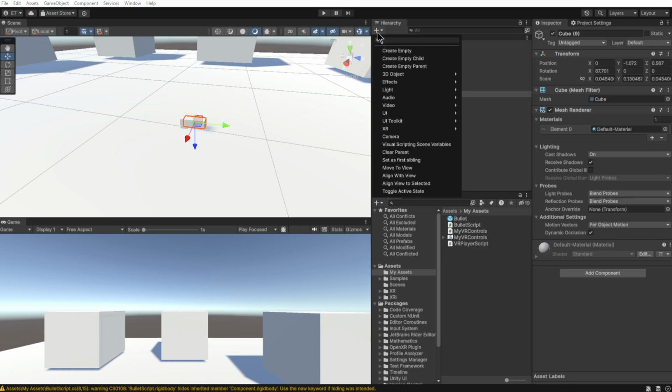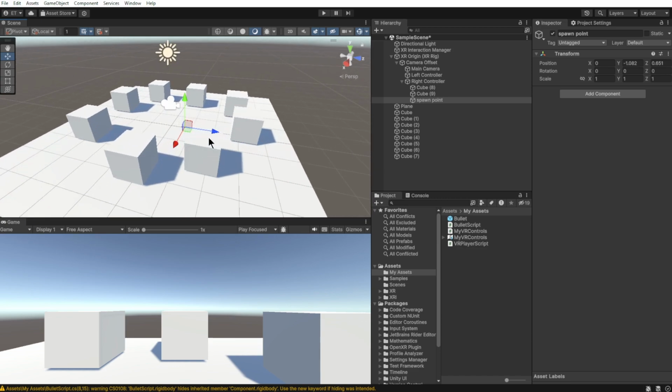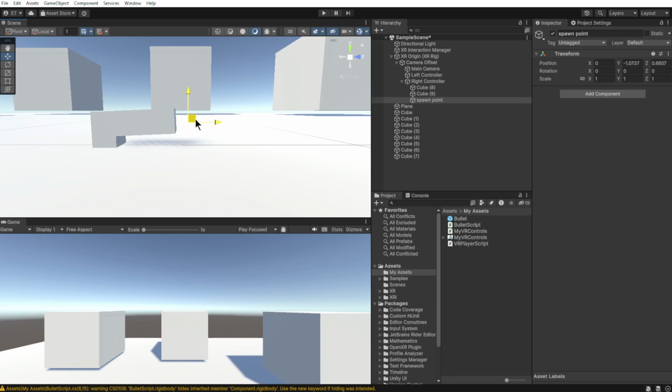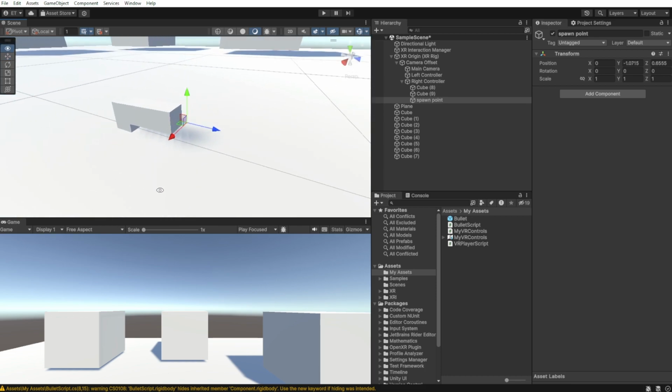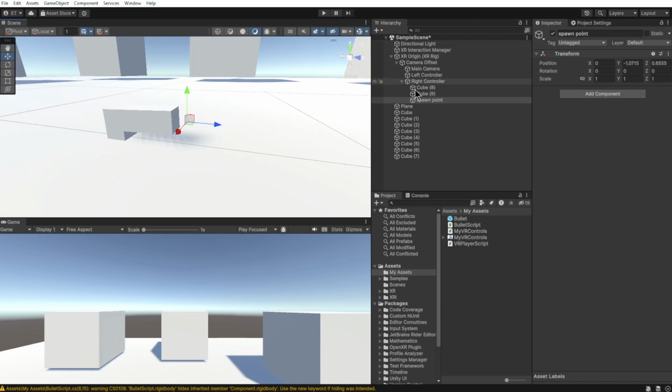And now let's click on plus, create empty, and let's call this spawn point. And let's drag and drop that also onto the right controller, and let's also move it. Trying to zoom in and center on it. We want to make sure that's centered right on the tip of the gun, and you also want to make sure that it's set to pivot and local up here, and make sure that that blue arrow is pointing forward in the direction of our gun. So now we have that.